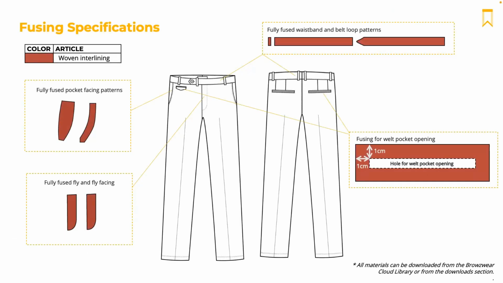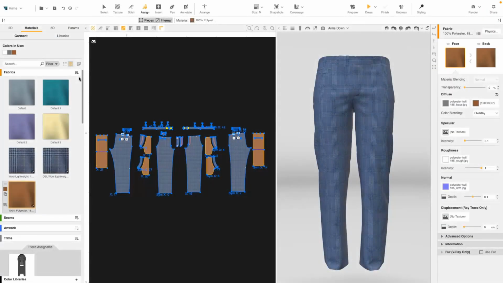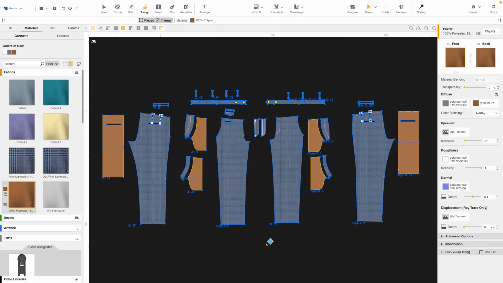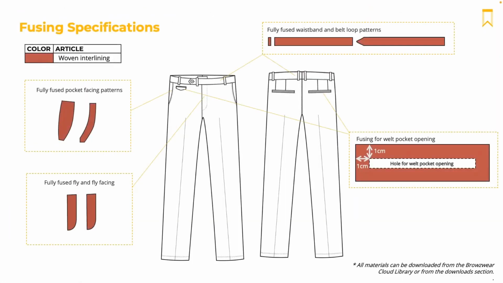In the specification sheet, it states there are parts of the trouser that are fused with a woven interfacing. The interfacing is available as a U3M in the Materials folder, which we downloaded previously. We add the U3M as a fabric. In the 2D window, we do not have fusing patterns, so we need to create them. Let's look at the specification sheet again. According to the sheet, the following patterns need to be fully fused: the waistband patterns, belt loops, pocket facing patterns, fly, and fly facing.